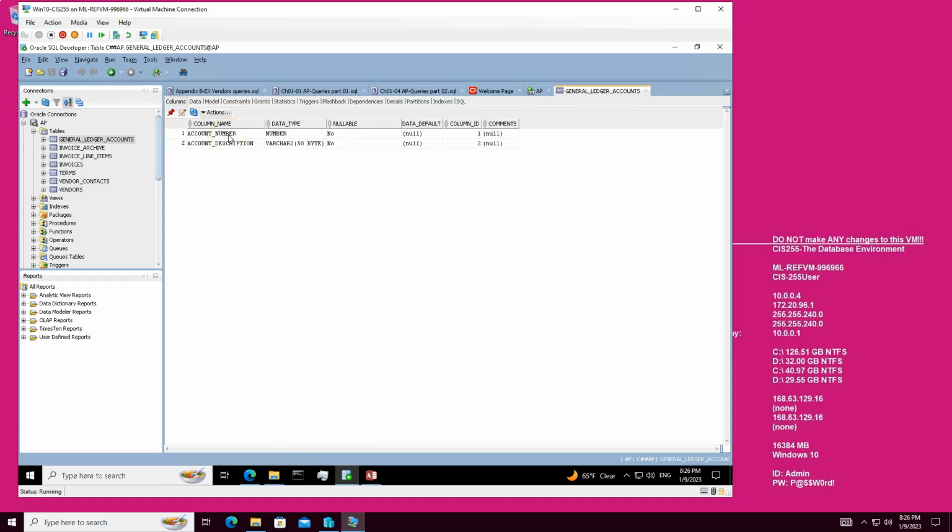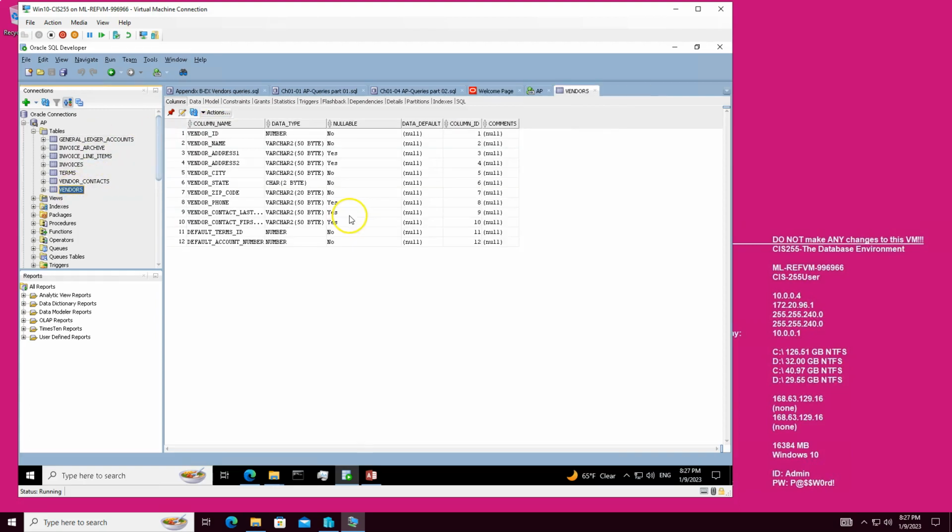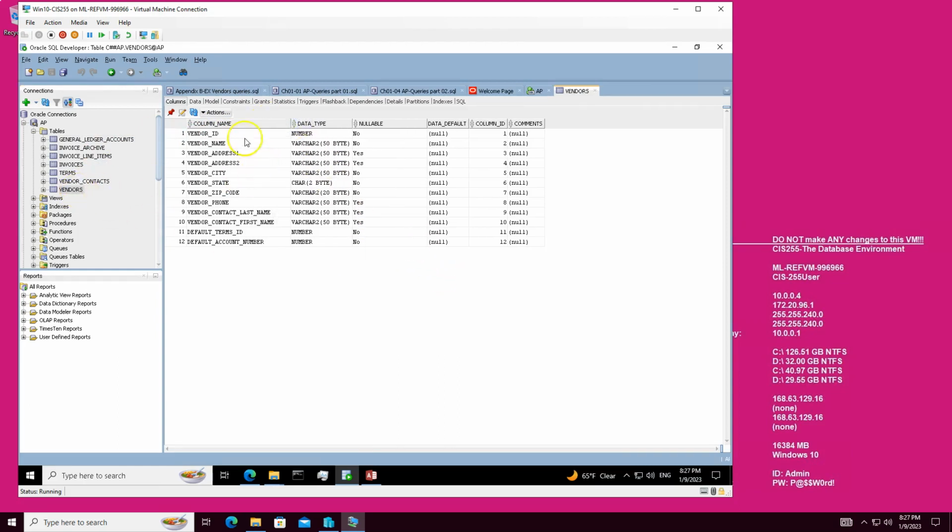Individual fields, right, which is an intersection between a row and a column. Okay, let's pick one that has some more stuff in it. Look at the columns. In the vendors table, you're going to be able to pull data from this table, but you have to know the table name. You have to know the column names.